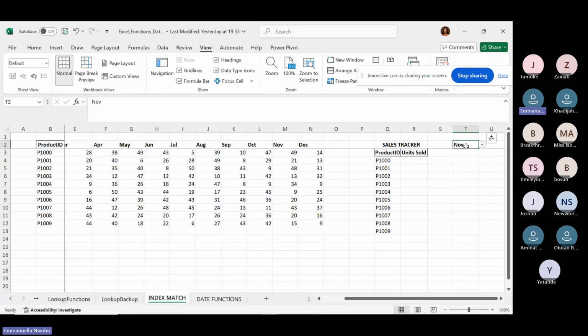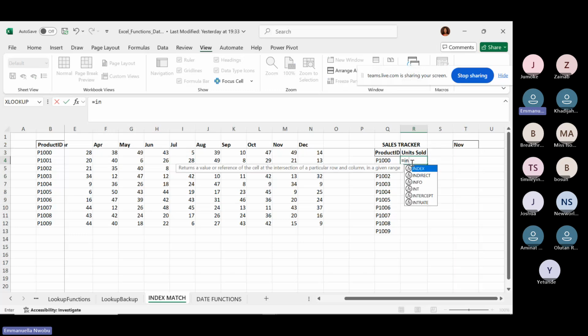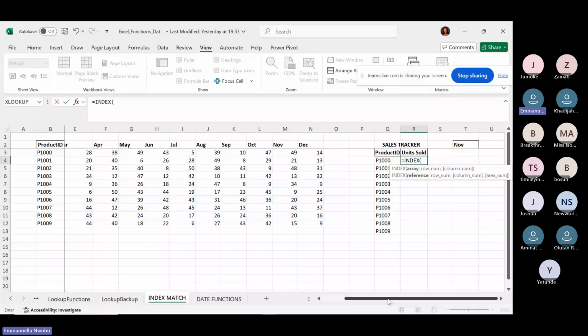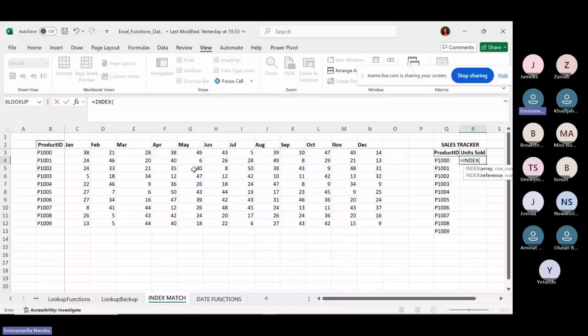All right, that was one step. Then the second step is what? How do we get the unit sold in a way that it will change as the month changes? So first things first, index. Remember what index does. Our index function returns what is contained within the cell based off what? A row and a column number. Now it's asking me for my array, what I want to return, which in this case is the unit sold. Where is it? It's contained all through here. And what do I do? I lock this, or you give it an absolute reference, as most people would say.